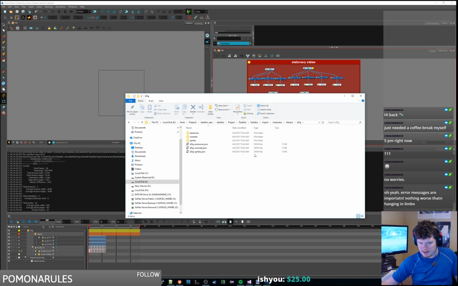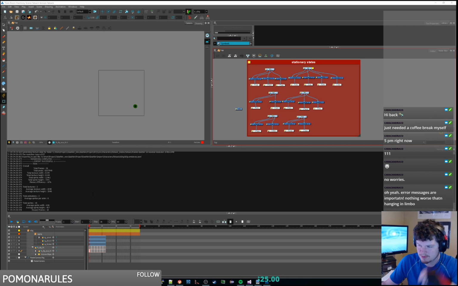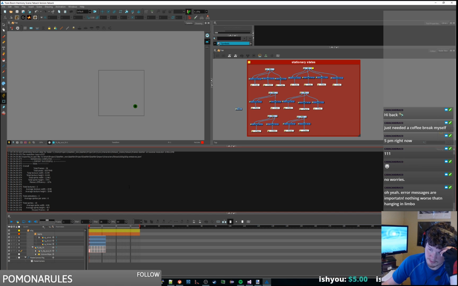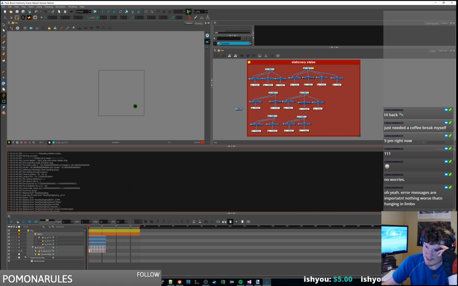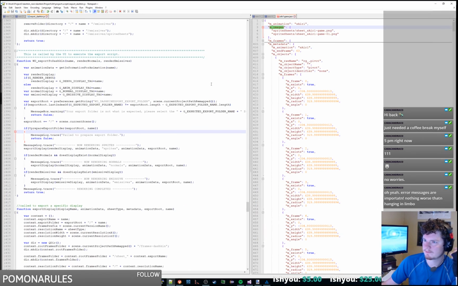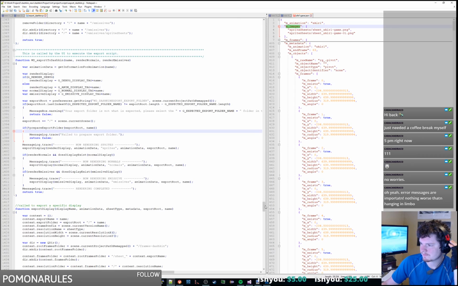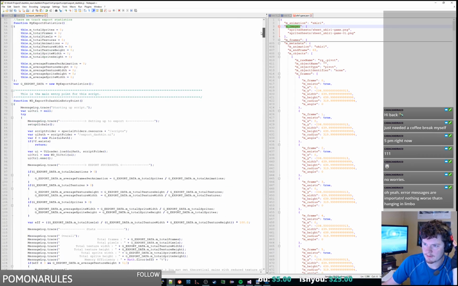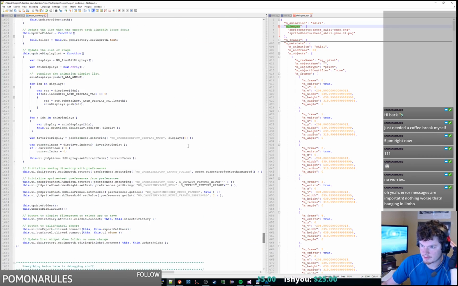Alright, so let's take a look at some of the other things here. One of the issues that we've got is we have to be on a display in order to figure out the end frame, I think, or something. I'd like to make it so you don't have to be on the right display to export what you want. And I'm trying to remember exactly why he forced you to be on the correct display.